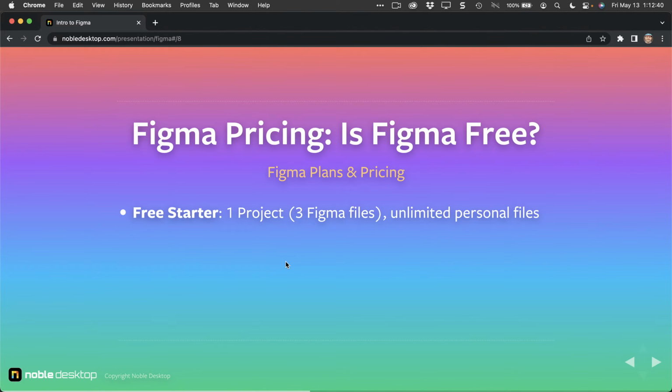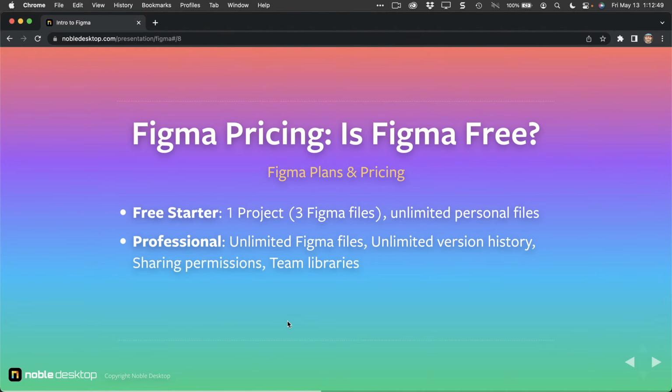The rest of Figma is free in this, so you get all the design features and everything, but when it comes to that, there are some limitations that people will run into. On your professional level, which is a paid account, you get as many files as you want, unlimited files, and you get unlimited version history. You get sharing permissions and team libraries.